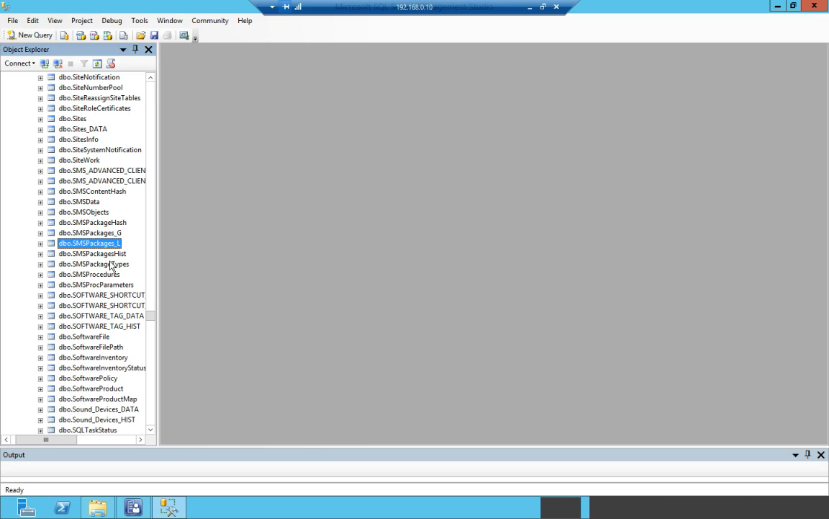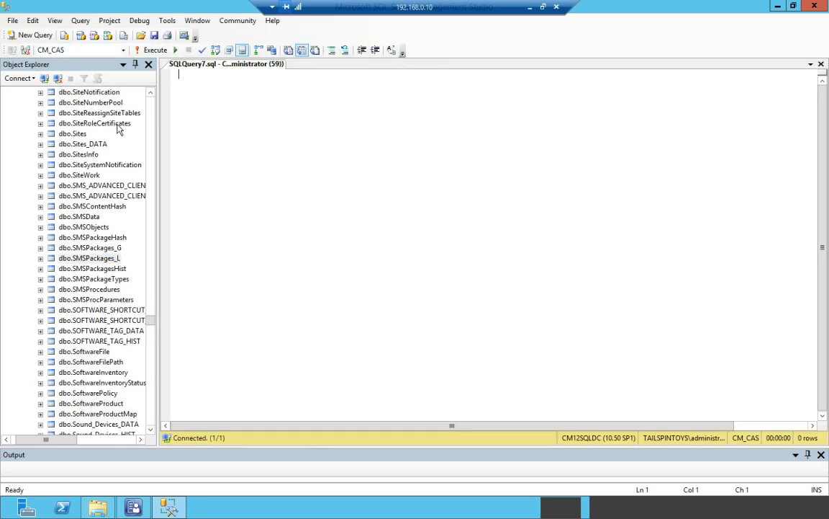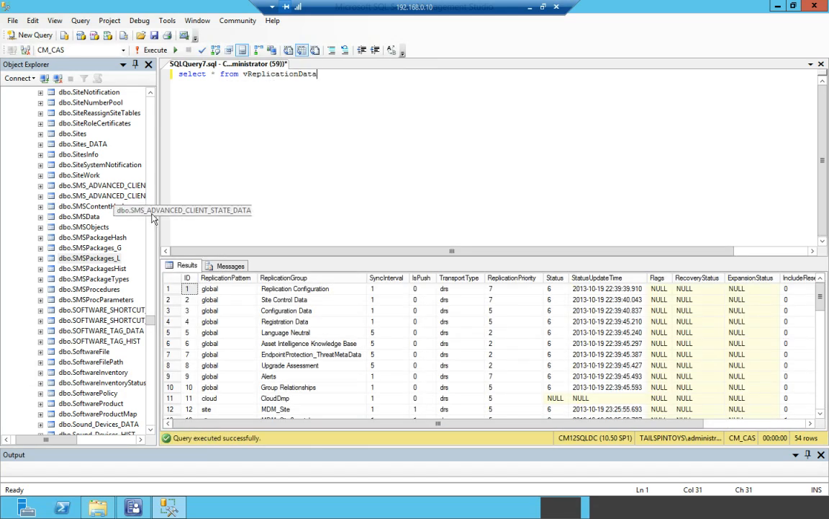Again, the CAS will store everything. Some data only is on the primary in CAS, but other data is across the entire hierarchy. So to understand that, we can look at replication groups and see what data is flagged a certain way. So if we want to understand how the database tables are organized by replication group, it's pretty easy. We can just run a simple SQL query against a view right here and find out all of the different replication groups.